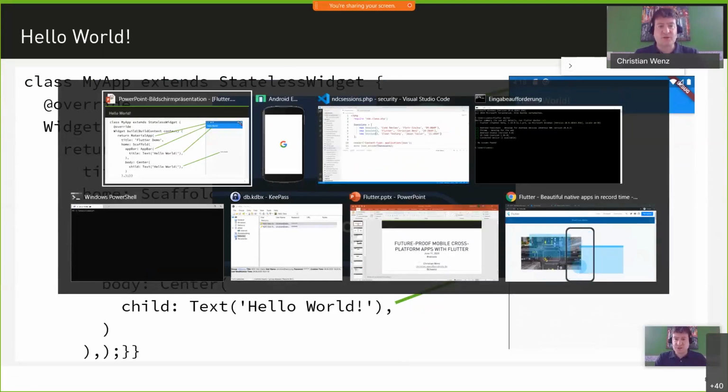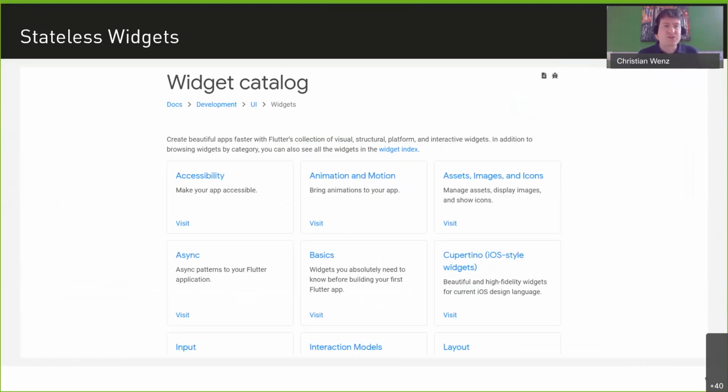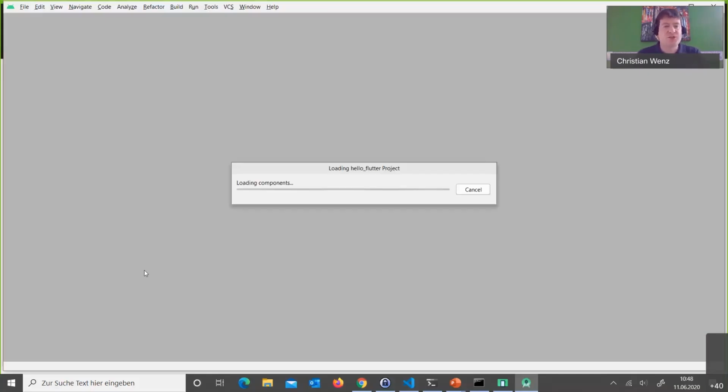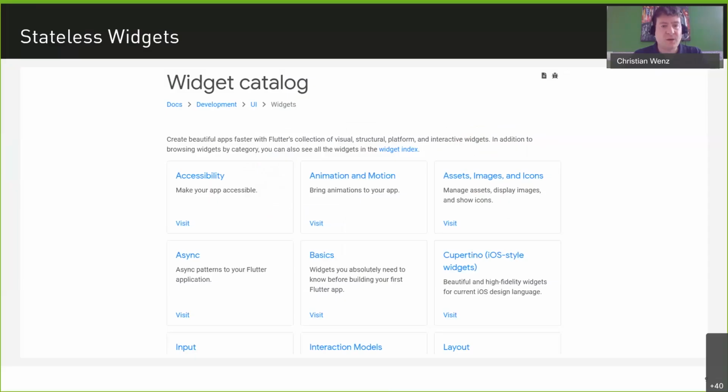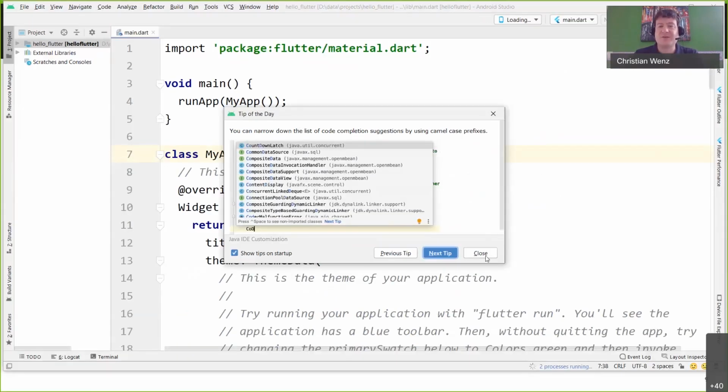Talking about the remainder of the content, I was talking about widgets before. While we have seen a few of those widgets, there is a whole catalog of widgets on the Flutter website, which you can have a look at. And there are several categories. However, there are two main categories. One is so-called stateless widgets, and the other is stateful widgets.